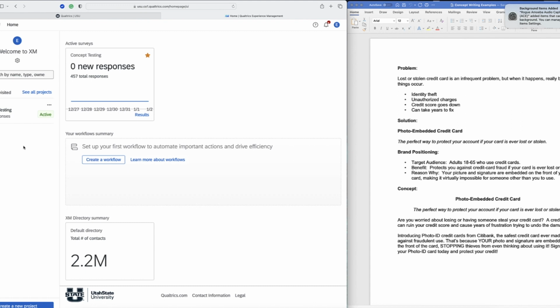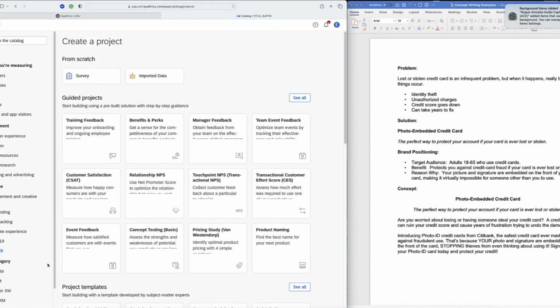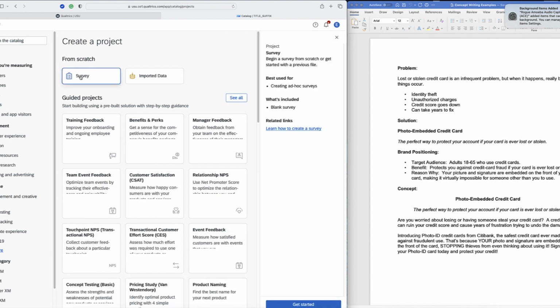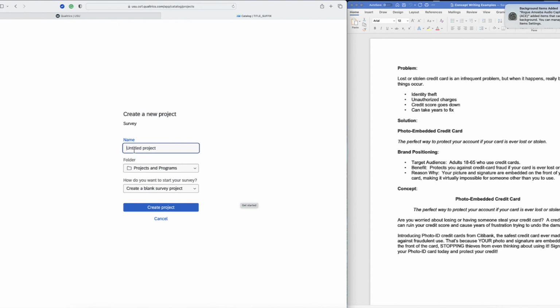All right, now once you're at this page, go down to the bottom of the left where it says create new project, and click on that blue box. Then come up to the top where it says create a project from scratch, and click that survey button. All right, so we click survey and all this stuff pops up over here on the right. Then go down to the bottom where it says get started, and push that blue button there.